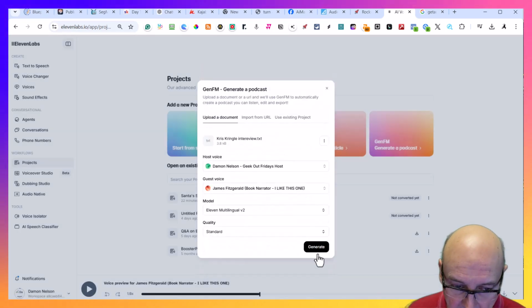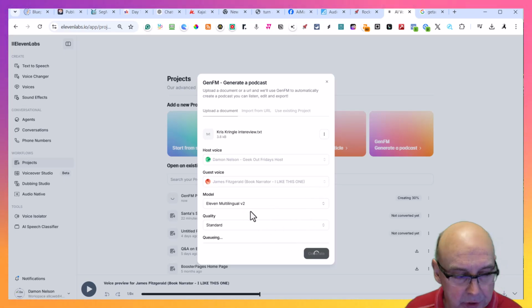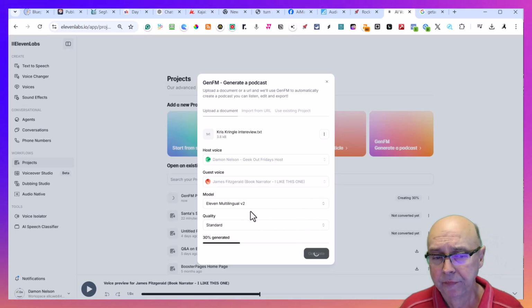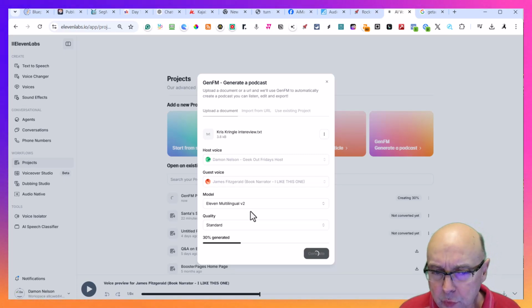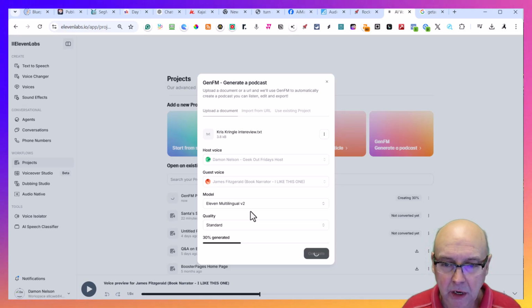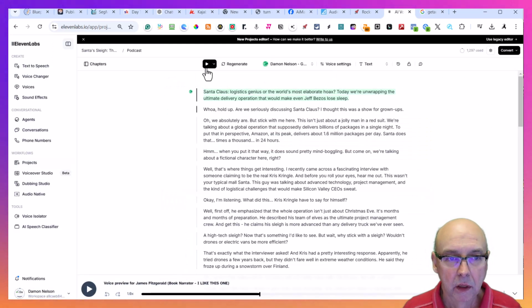And then you just simply hit generate. It's going to queue it up, and the last couple I've done take about 2 to 5 minutes. It doesn't take long. But I'm not going to generate this one because I've already done the exact same thing. So let's go down here to this one. And you can play each segment at a time, or you can play till the end.